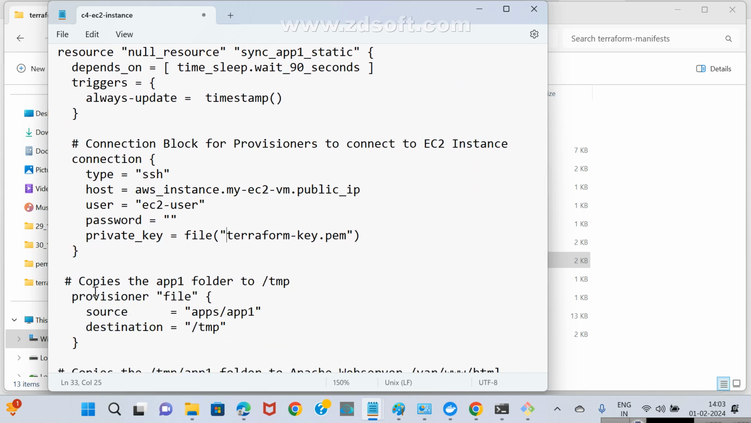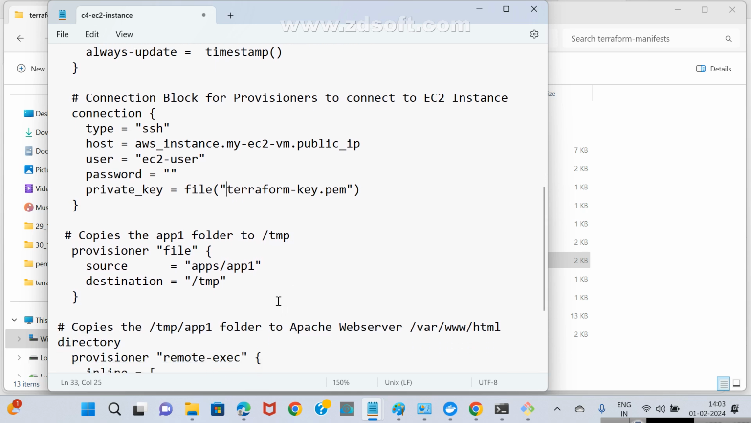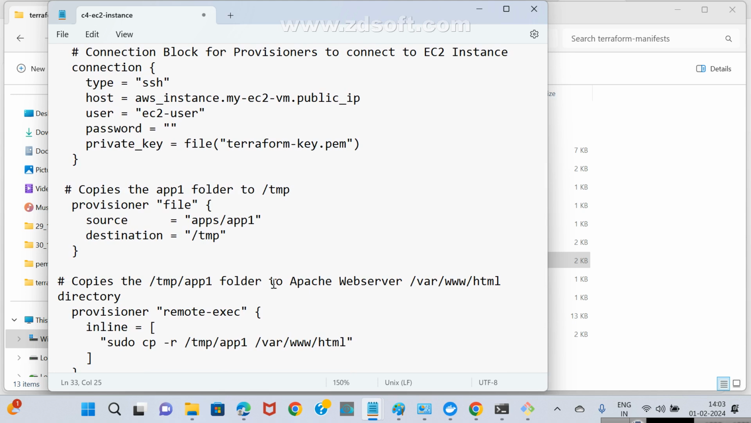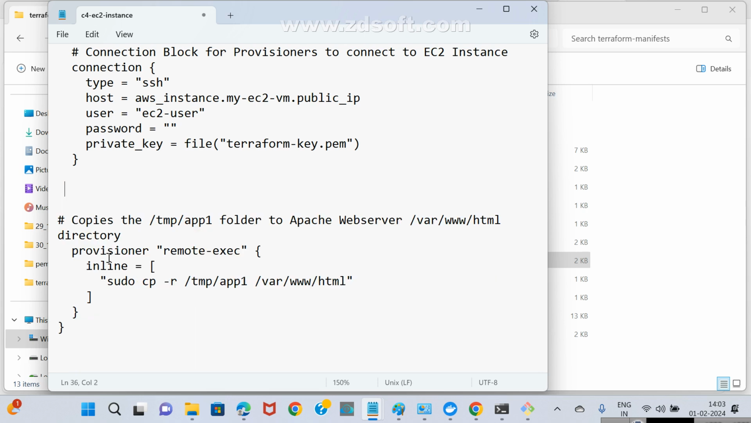Now see, copy the app1 file to temp. This one we already did. This one we already did. In our scenario, everything is already there, so there is no need to check this. Even this I am removing, because it is already there in my temp. I removed it. One more thing, see, provisioner, remote exec.